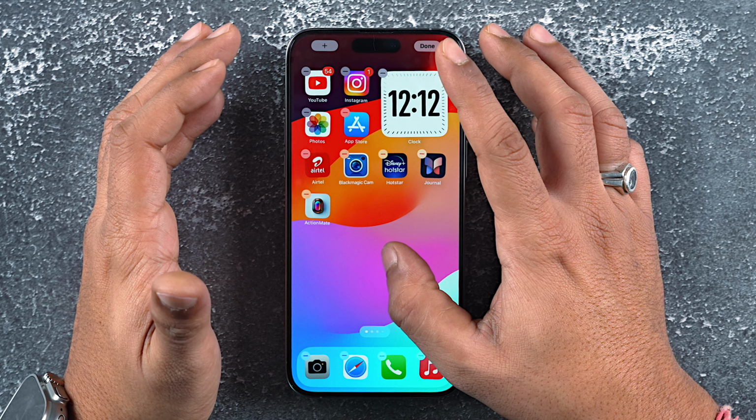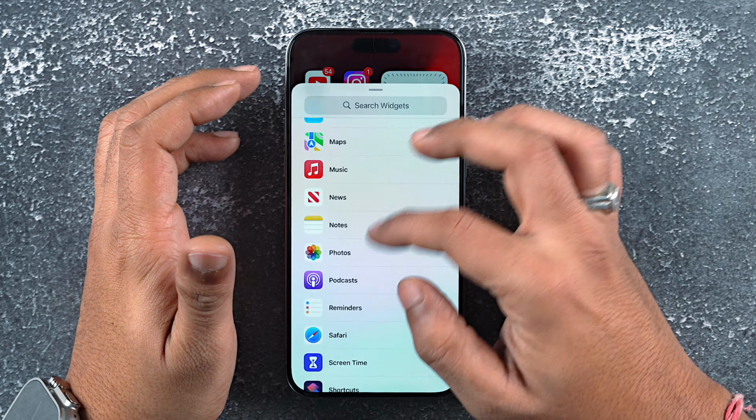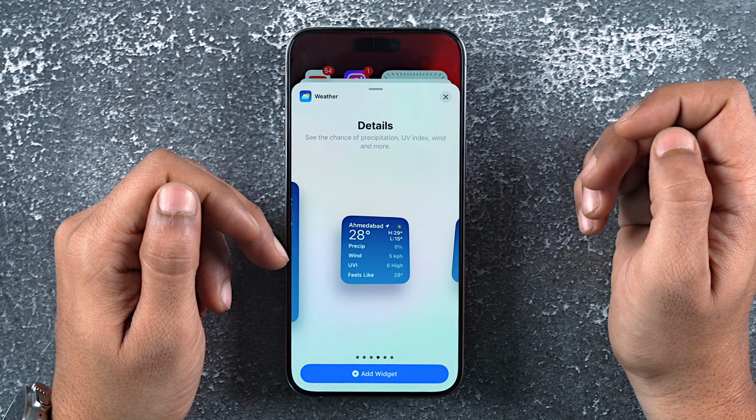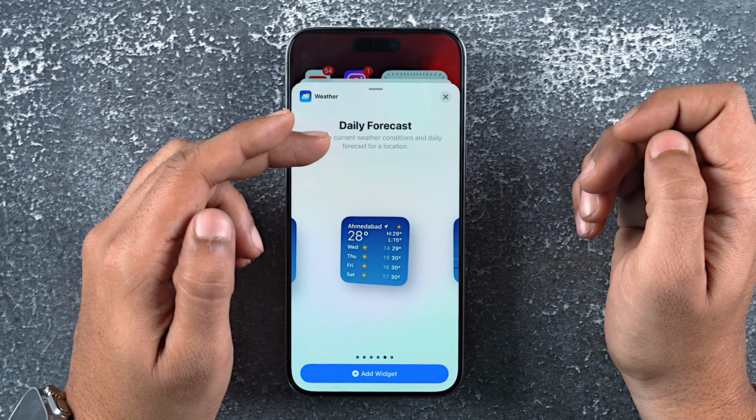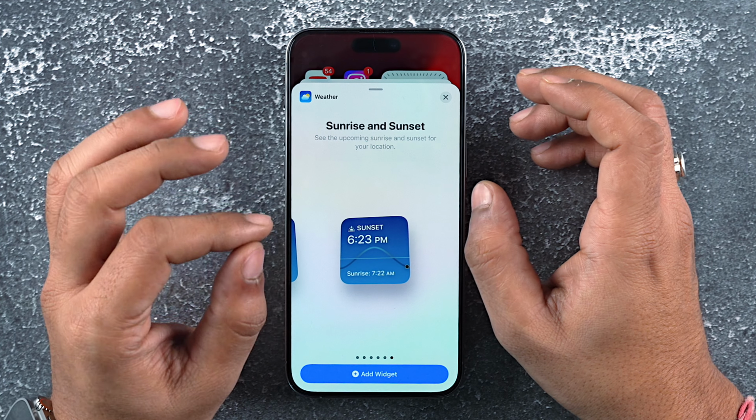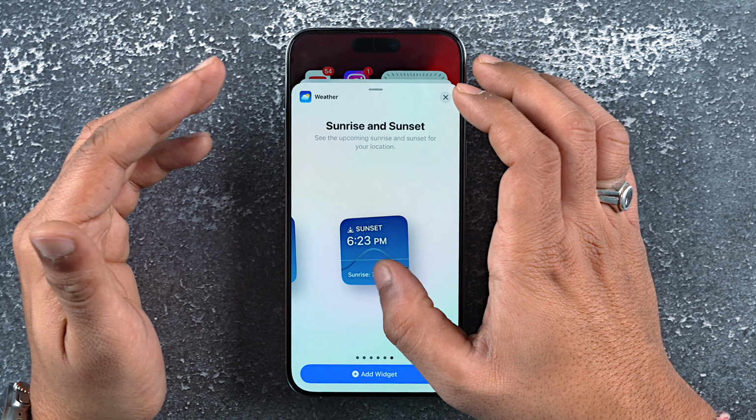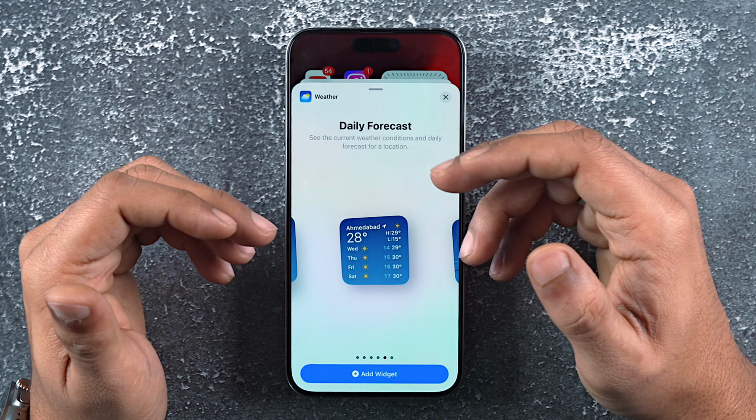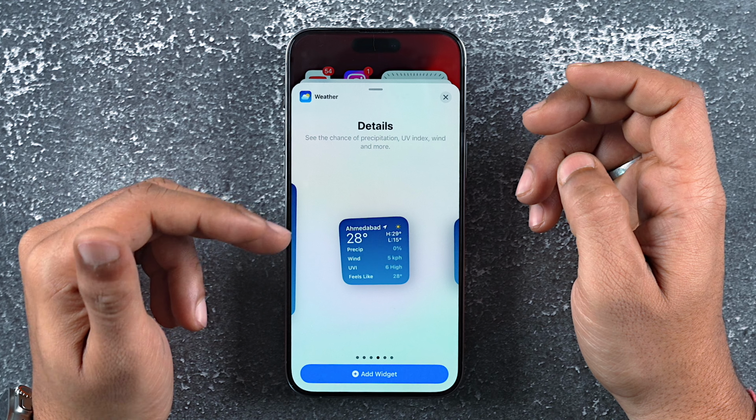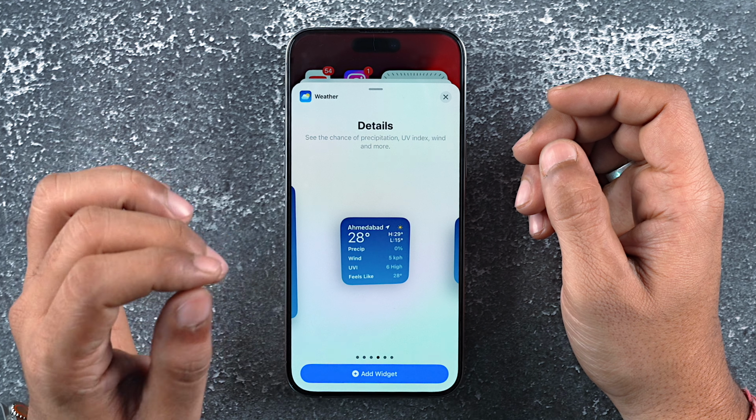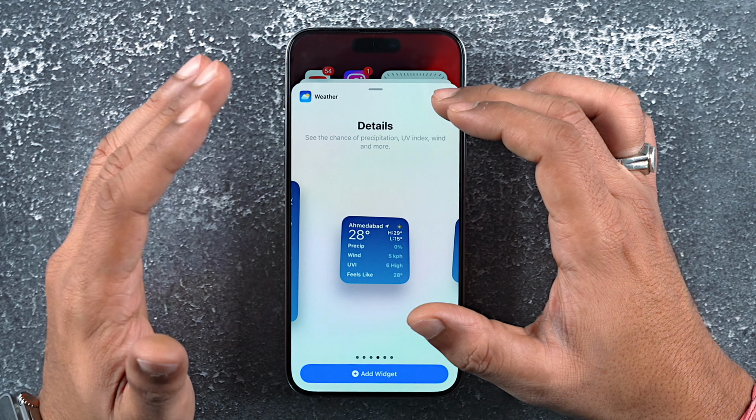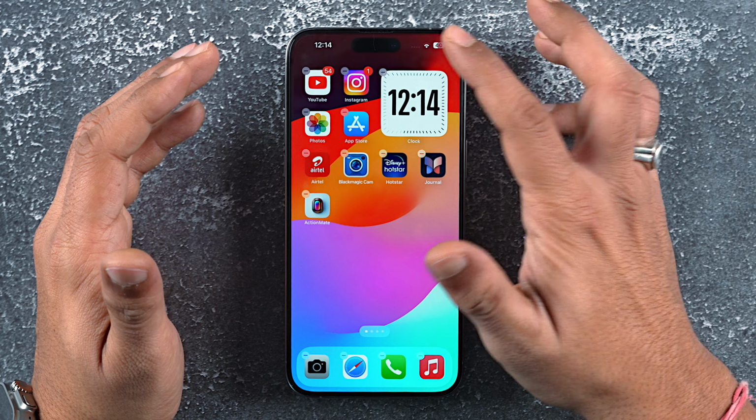Not only that, 3 more widgets are added in the Weather app. If I just go over there and choose weather, as you can see this is a detailed widget, and over here we have daily forecast and sunrise and sunset widgets. So as the name suggests, sunrise and sunset tells us about the time when the sun is gonna rise or set, and the daily forecast, again as the name suggests, will tell you about the temperature it's gonna have on a daily basis, and of course details will tell you about today's temperature, precipitation, wind, UV index, and what it actually feels like. So these were 4 widgets added in iOS 17.2.